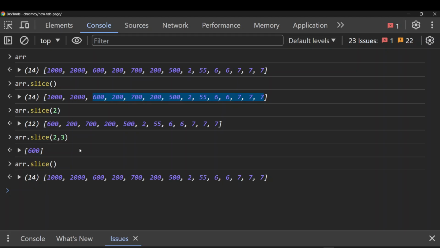That means 2, 3. So look at this array: index 0 is 1000, 1 is 2000, 2 is 600. So index 2 will be 600, right? So 3 minus 2 will be 1. So 1 is the value, right? So 1 value will be 600. And one more thing you need to keep in mind: we should not consider this array for this one, because we need to consider the main array. And if you do not pass any arguments inside the slice method, it as usual will print all the elements inside that array.